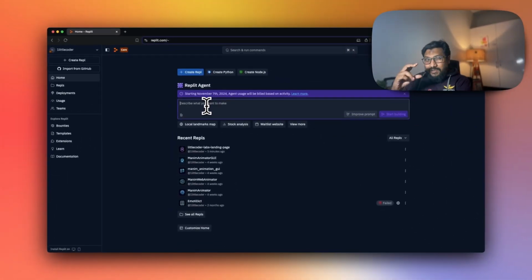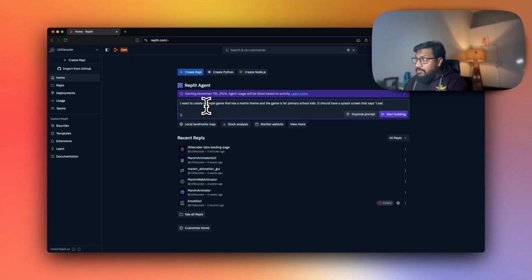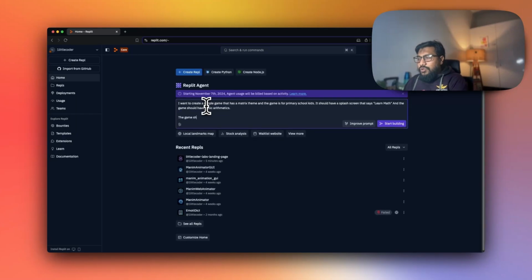So I'm going to say a very simple prompt. I want to create a simple game that has a matrix theme, and the game is for primary school kids. It should have a splash screen that says learn math, and the game should have basic arithmetics. The game should have levels, scores, and so on. Let's see, I've just given a very simple prompt.